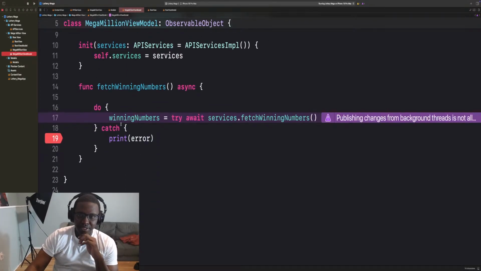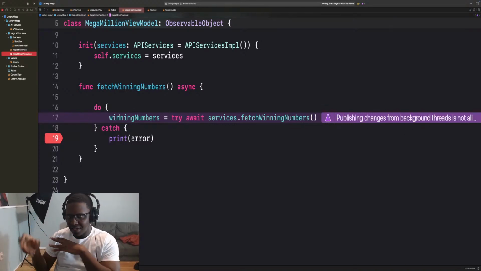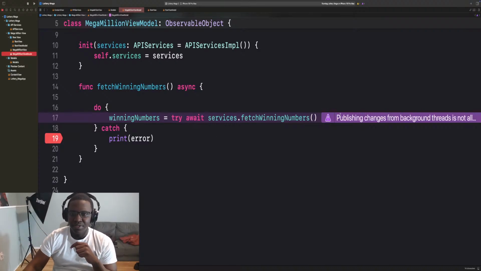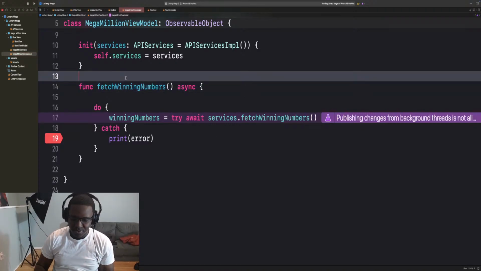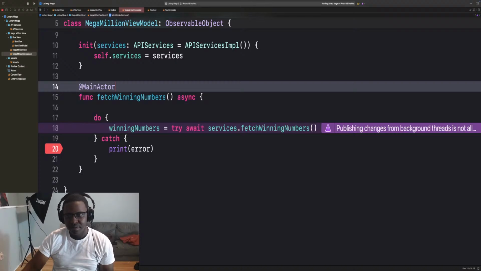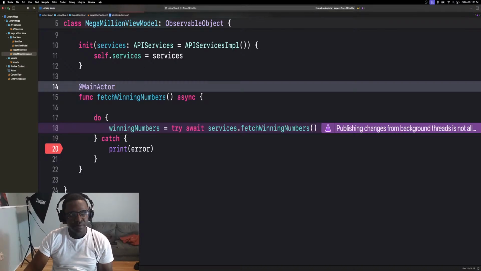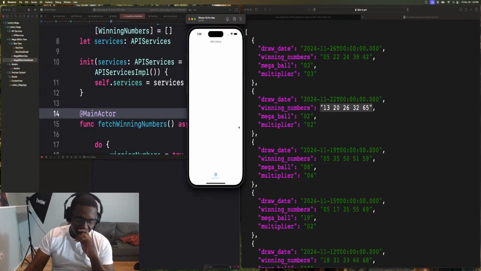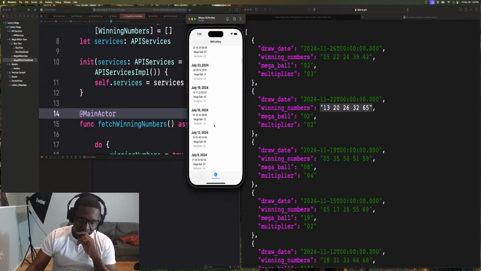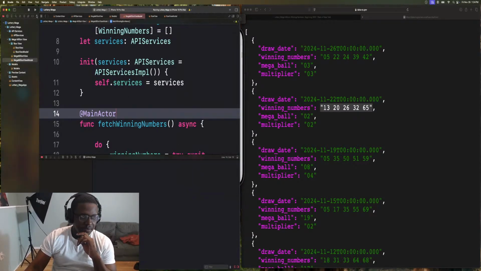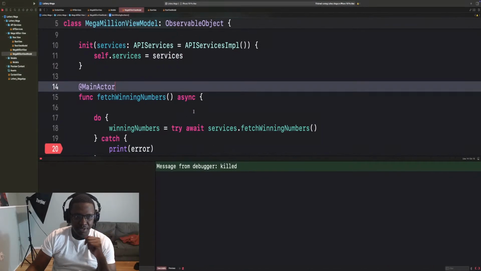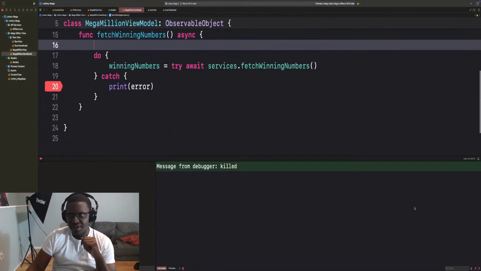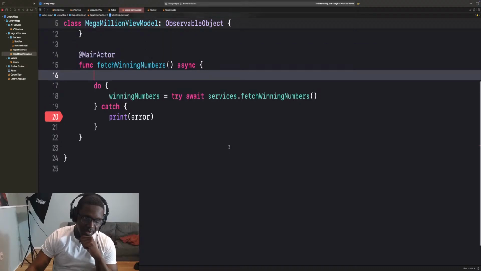As you see, we're seeing this error here. It's saying publishing changes from a background thread is not allowed. I'm going to get back to handling that issue, but if you want to resolve it, just add a new decorator here. I'll say main actor. Then if we run this again, you'll notice that when we scroll, we won't see any error anymore. I'm just scrolling for fun. Even if we just keep it open, you won't see any error here. So that threading error is gone. Now let's get back to business.